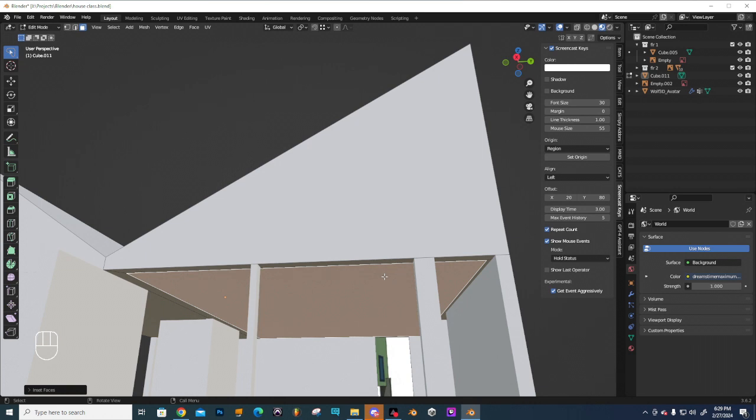All right. We are going to do a small extrusion. So after you have your inset, tap E to do a small extrusion, and then lightly bring it up just a little bit, not a lot, not a lot.